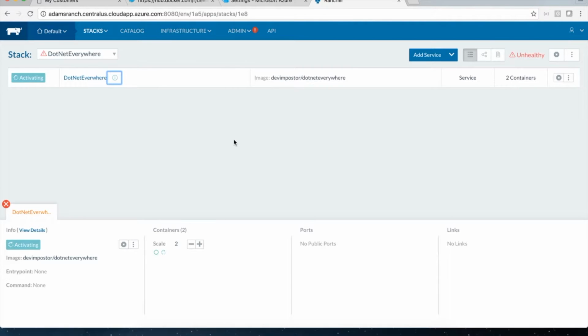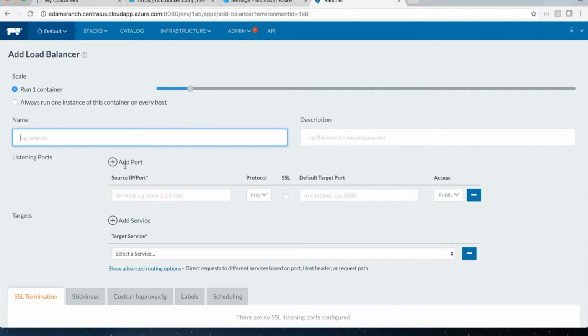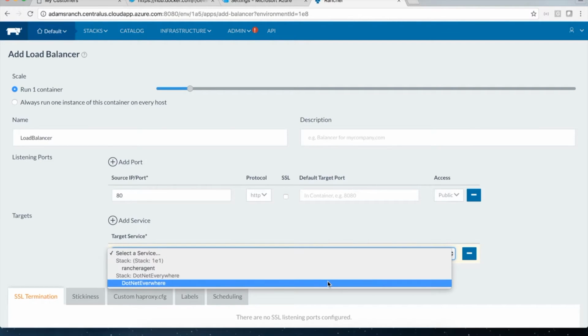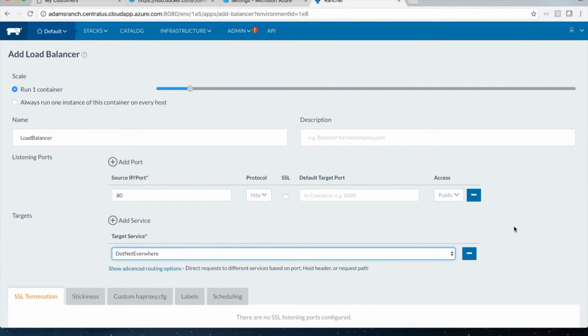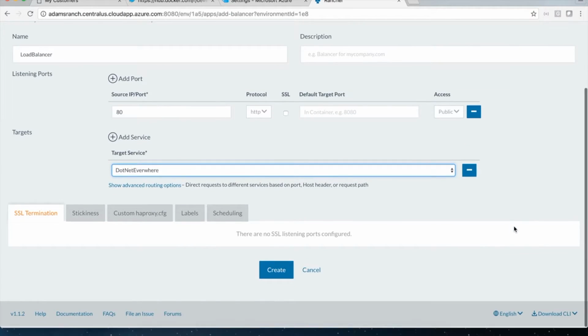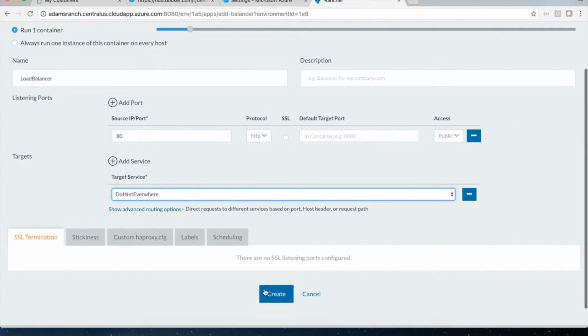Now, since I have two containers, I need to put a load balancer in front of them. Rancher makes this very easy. I just simply click Add Load Balancer and give it a name. What port do I want to balance it on? And what service do I want to point to? Again, Rancher makes this very, very easy to set up just using the UI. So I'll create that.